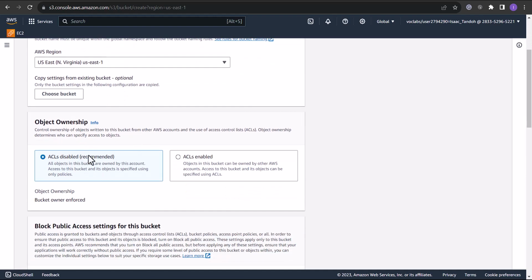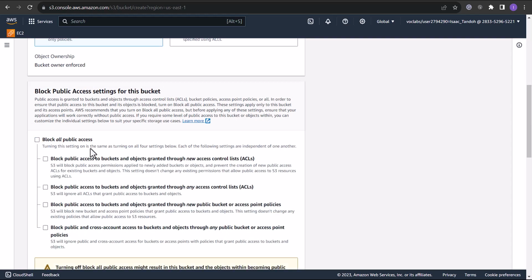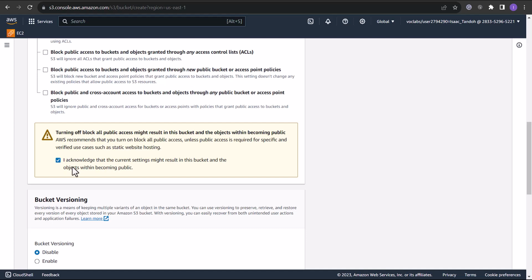For bucket ownership, I'll disable ACL. That means that this bucket can be owned by me or my account alone. If I enable ACLs, it means that other AWS accounts can also own this bucket. Okay, so for block public access settings, I would disable it because since I'm using it to host a website, I would want to make it accessible to the public.